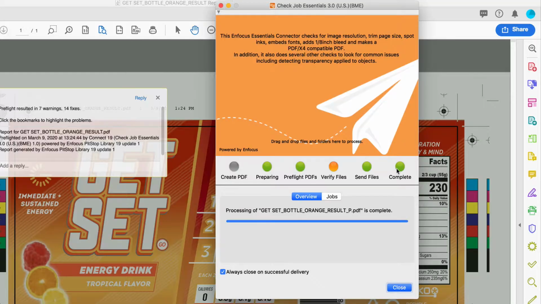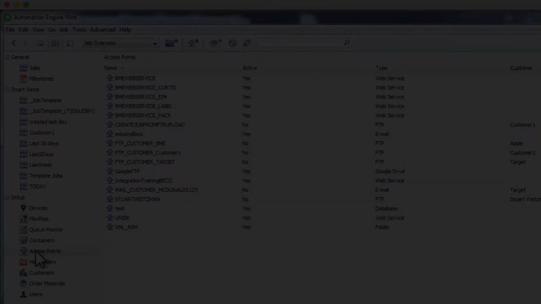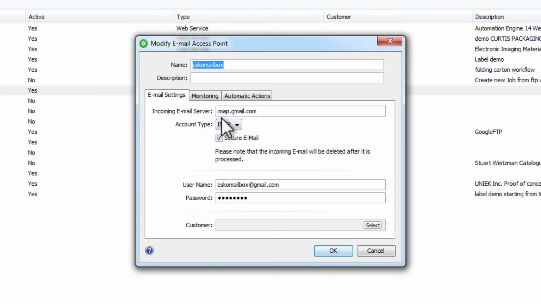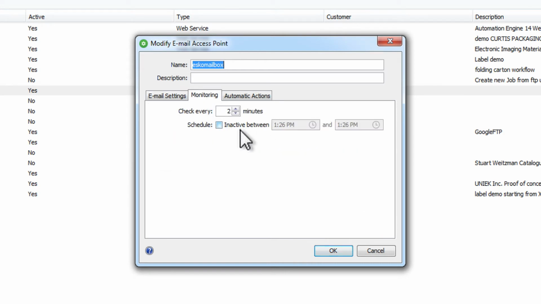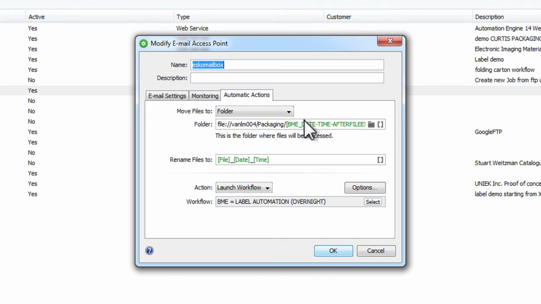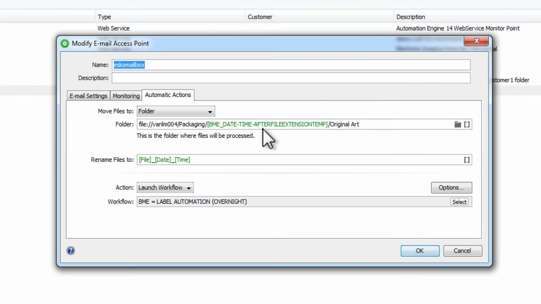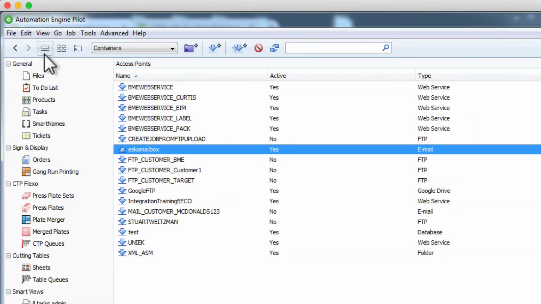The brand owner, using Automation Engine, will now automatically process these files in the background. Notice that the Automation Engine has an access point, in this case, the email address, which is looking at incoming emails from that specific supplier. Notice as the file arrives, Automation Engine will automatically move it to a specific folder using a smart name, rename it to file date and time, and start a workflow.